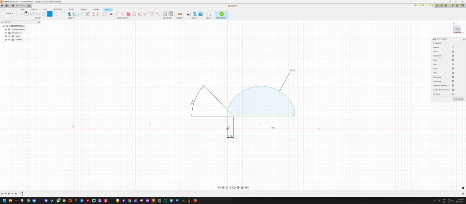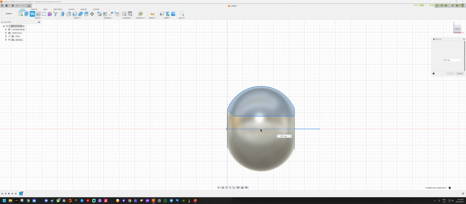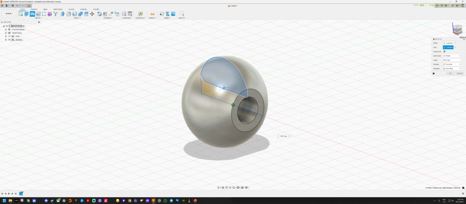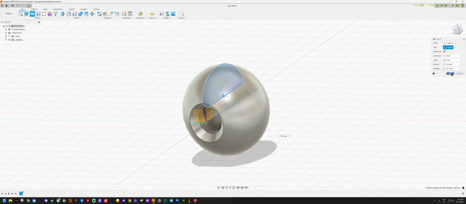So now, next step is to do the revolve. So make sure the profile is selected. When it is shaded blue, it is selected. Now we select the axis. Once you select the axis, the software will give you the preview of the object that's going to be generated. So in this case, which is correct, select OK, and now it is done.